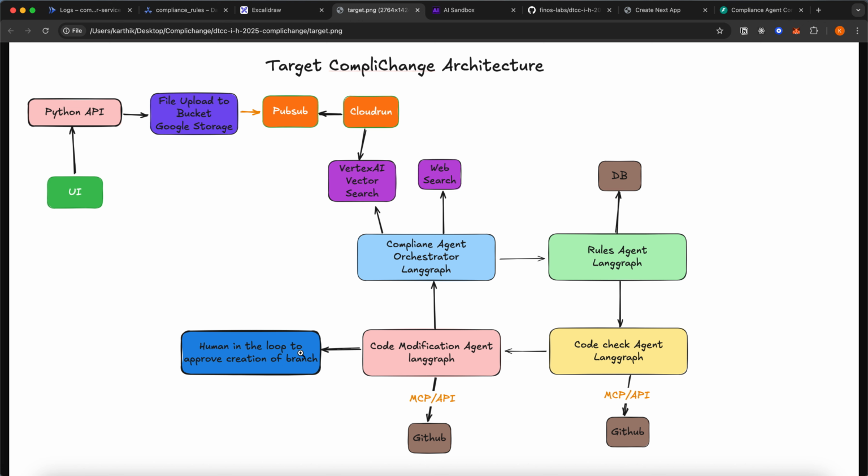The user can check the code and say approve. Once approved, the code modification agent will create a branch in GitHub on the same repo. Then you can, of course, do all the other things of testing that, and everything can happen in tandem, right? So that's the quick description of our architecture in a nutshell.